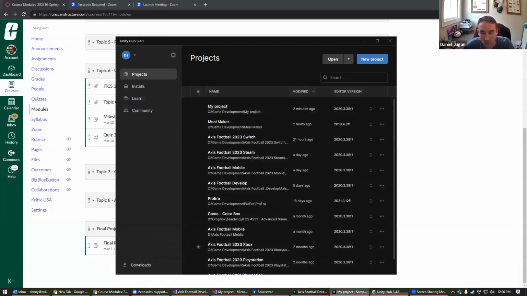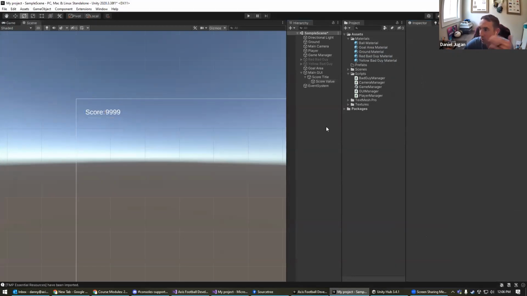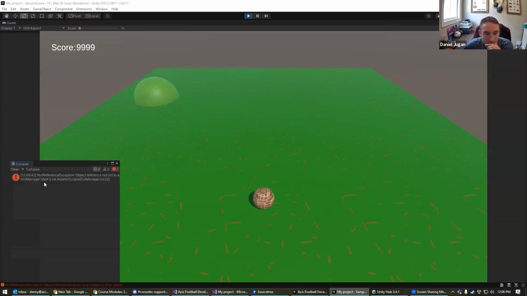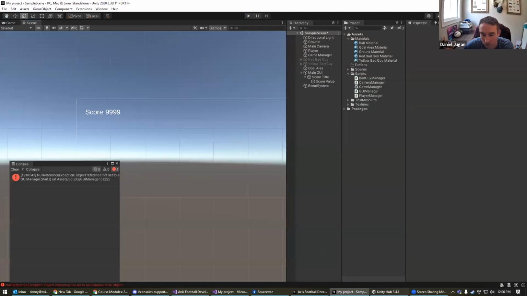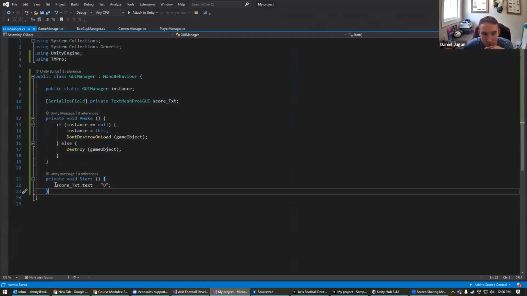So we come back to our project. And if we were to run this now, we would get a null reference exception, an unassigned reference. And we do it right here, we get a null reference exception. The reason is that it tries to run this code and says, I have no idea what this is. You haven't told me what this is.